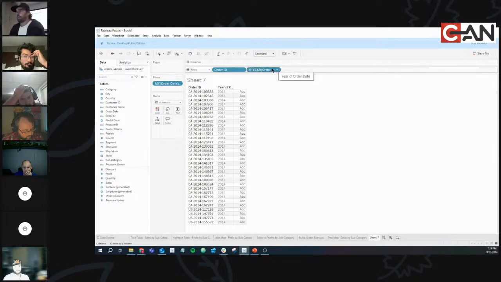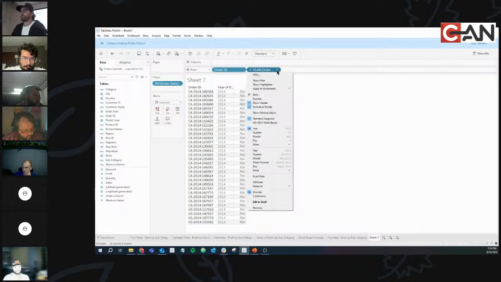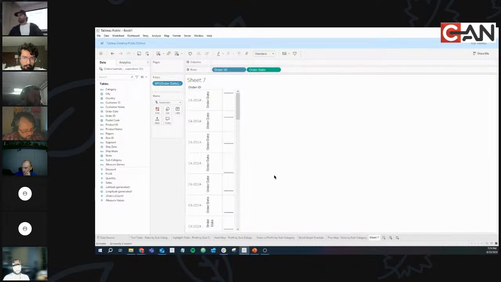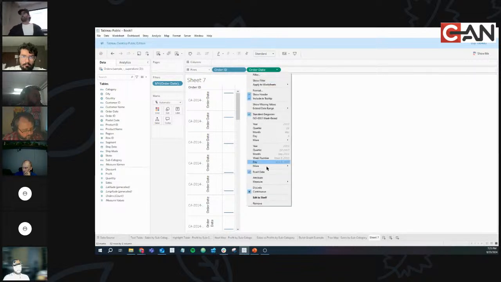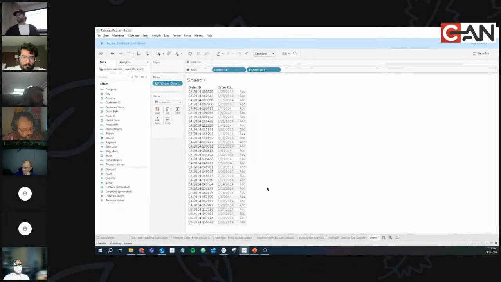And then let's go ahead and change it from a year. Let's click that little drop down and click exact date. And then it changes to continuous, which is annoying. So right click into it again and just click discrete. So now we have all our order IDs right here, and we have the date that they were ordered.